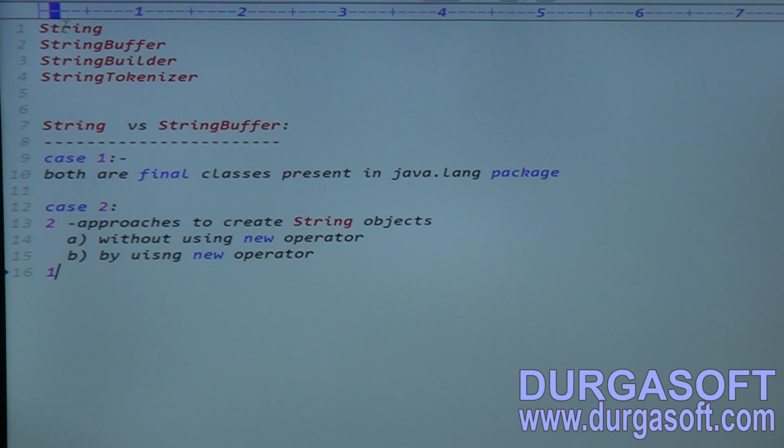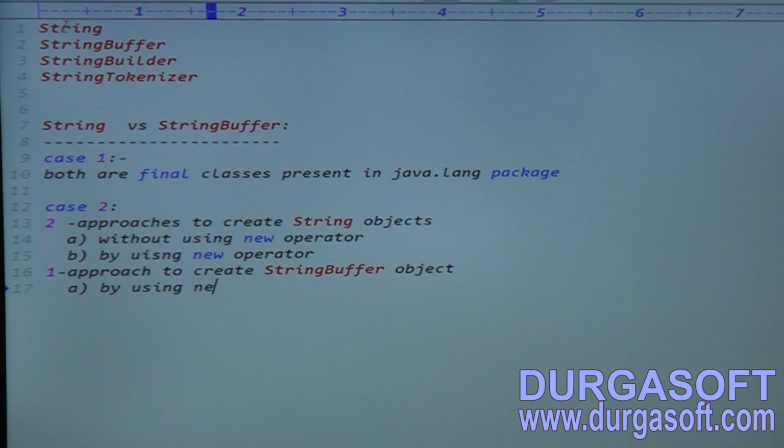So what is the approach to create a string buffer object? One approach to create a string buffer object. What is that approach here? By using the new operator, right? There is a case 2 example also completed.